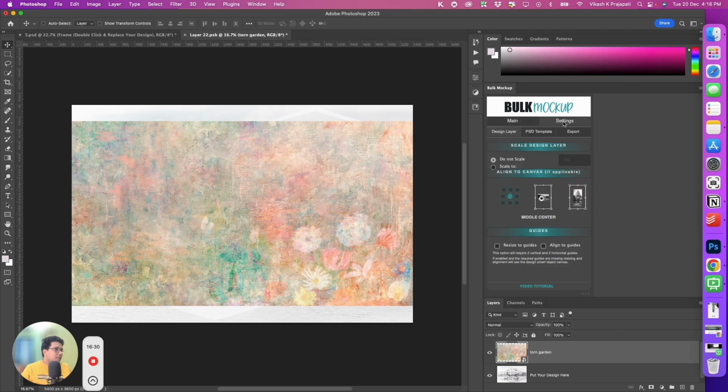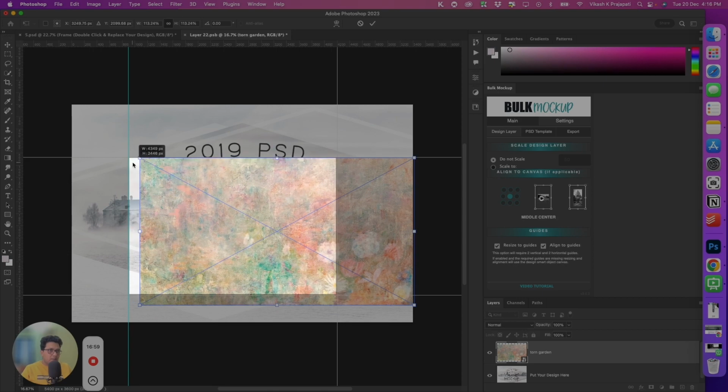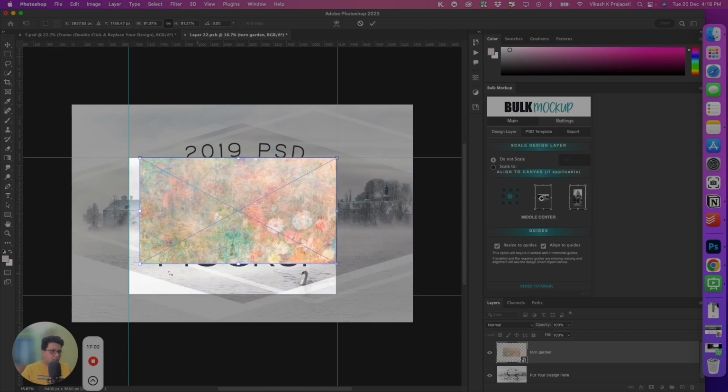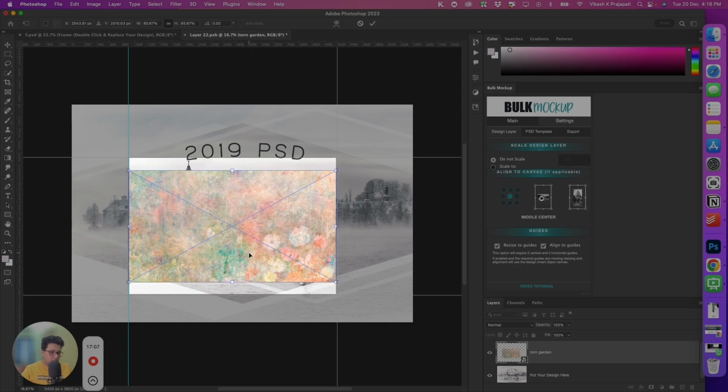And then on the settings tab, if you go, we have design layer. And there are two extremely important features here as well. Guides: resize to guides and align to guides. If you check these two boxes, you can select 4 guides, provided something like this. And then Bulk Mockup will do all your operations inside the intersection of these 4 guides. So it will place the design inside these 4 guides. Okay, something like this. So this is an insanely incredible feature for advanced users.